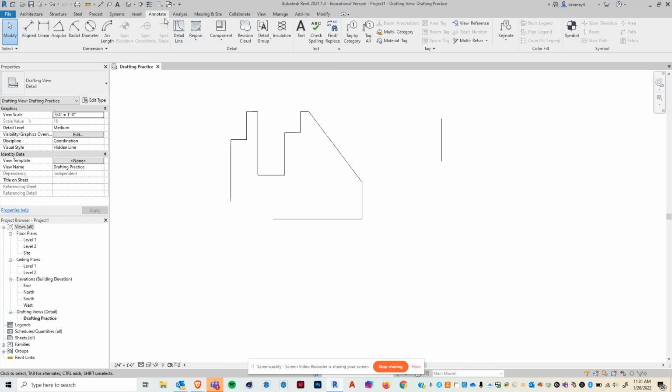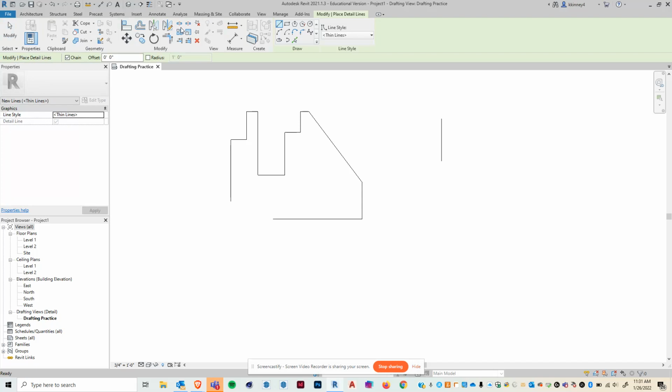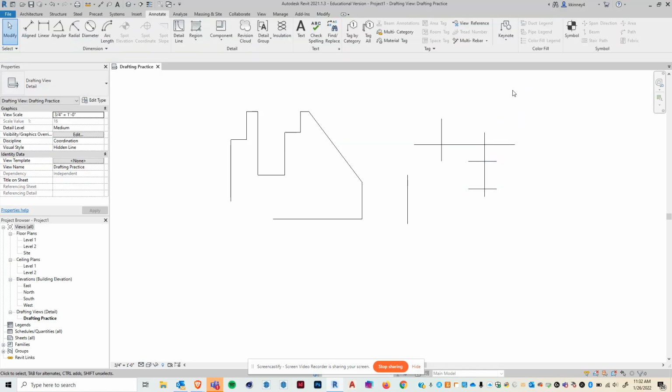All right, let me go into Annotate, Detail Line again. I'm on the line tool. I'm going to uncheck Chain this time in the options menu and start drawing lines again. Now you'll notice it just draws one length of that line and then I can start over. So you can have them all connected or you can draw them separately. That's your call.